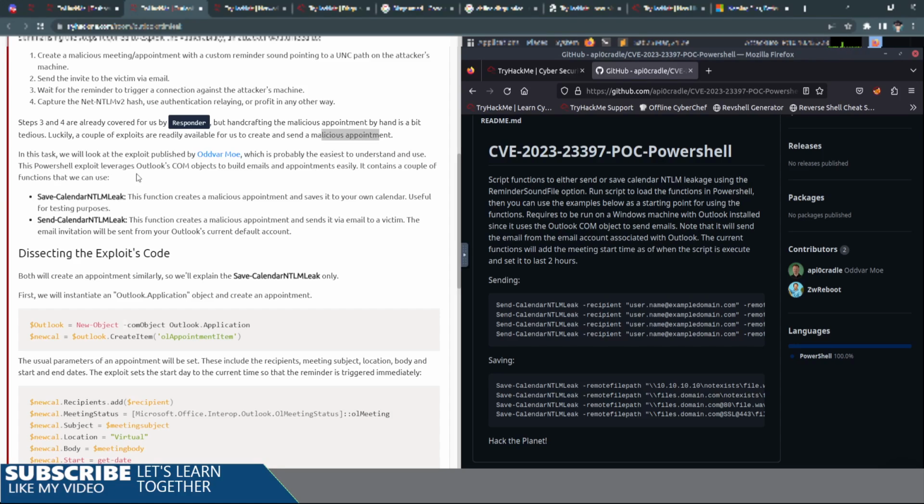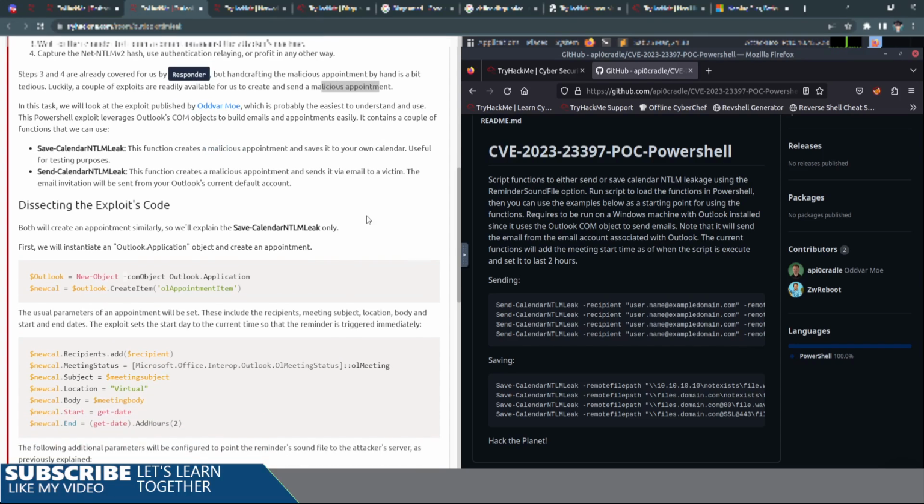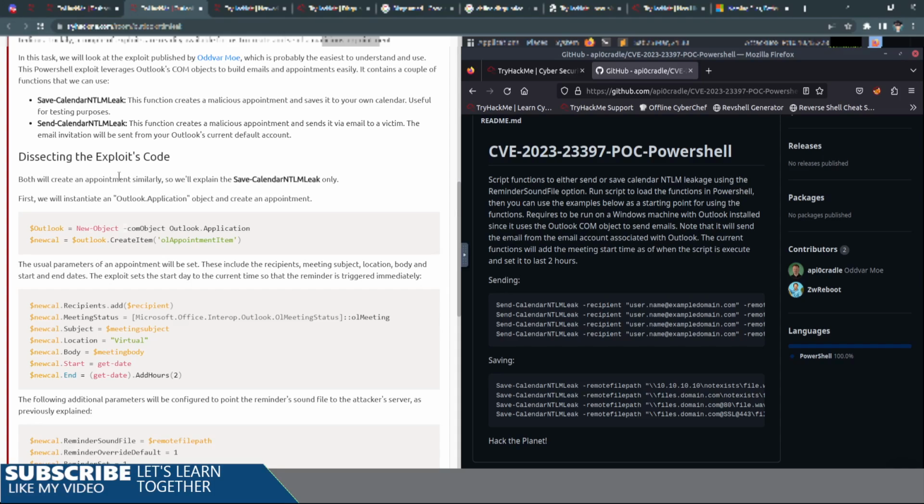The PowerShell exploit leverages the COM object to build email appointments easily. It contains a couple of functions that we can use. Save calendar NTLM leak: this function creates a malicious appointment and saves it to our own calendar, useful for testing purposes. Send calendar NTLM leak: this function creates the malicious appointment and sends it via email to the victim. The email invitation will be sent from the Outlook default account. Dissecting the exploit code.